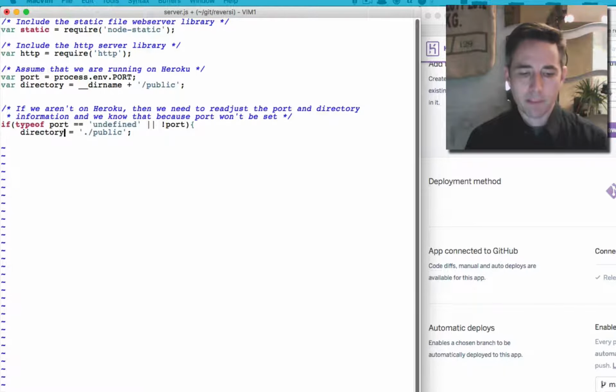So we'll have less of a file path that we're going to be tracking down in order to get there. Oops, make sure I get my spelling right there. And my port is not going to be equal to what it was there. I'm going to set it equal to 8080. So if I'm running on my local machine, I'll have to add the port to my URL if I want to see the files that are there. And then to close out that if statement, I'll add another curly bracket.